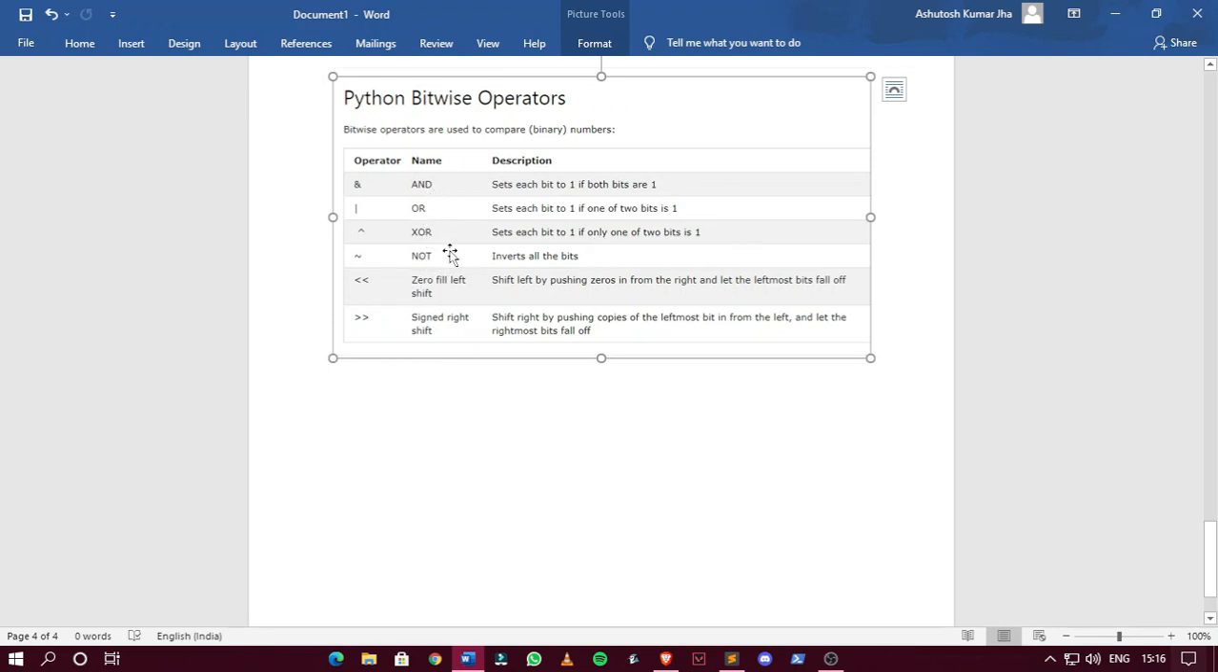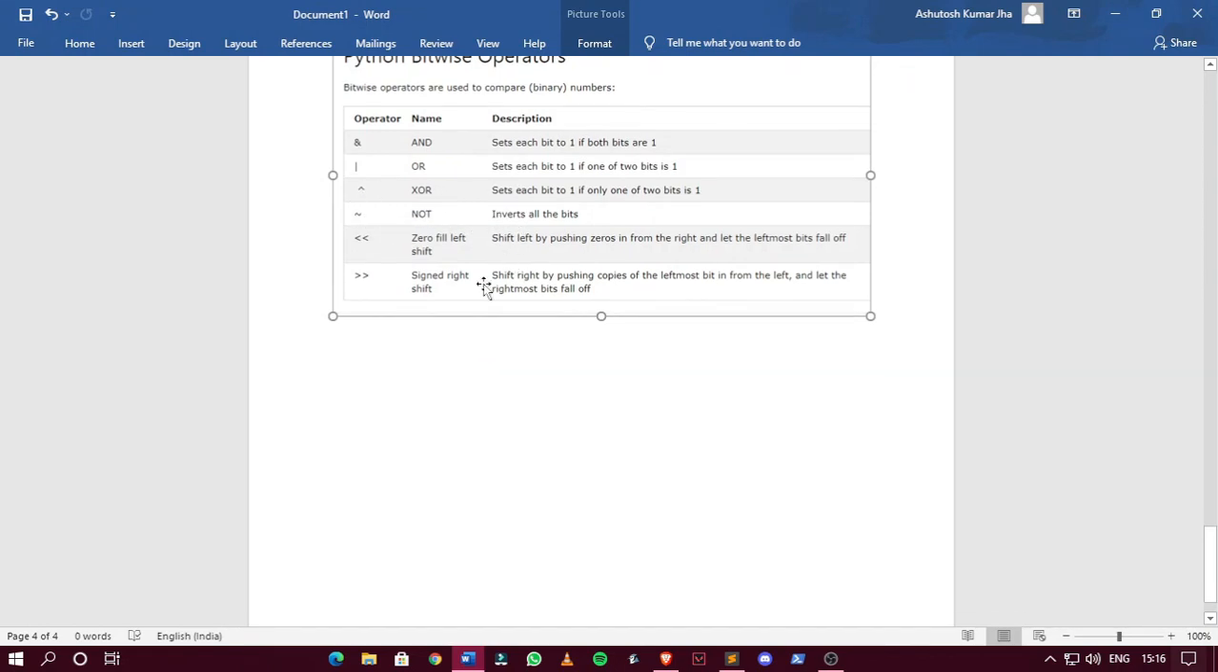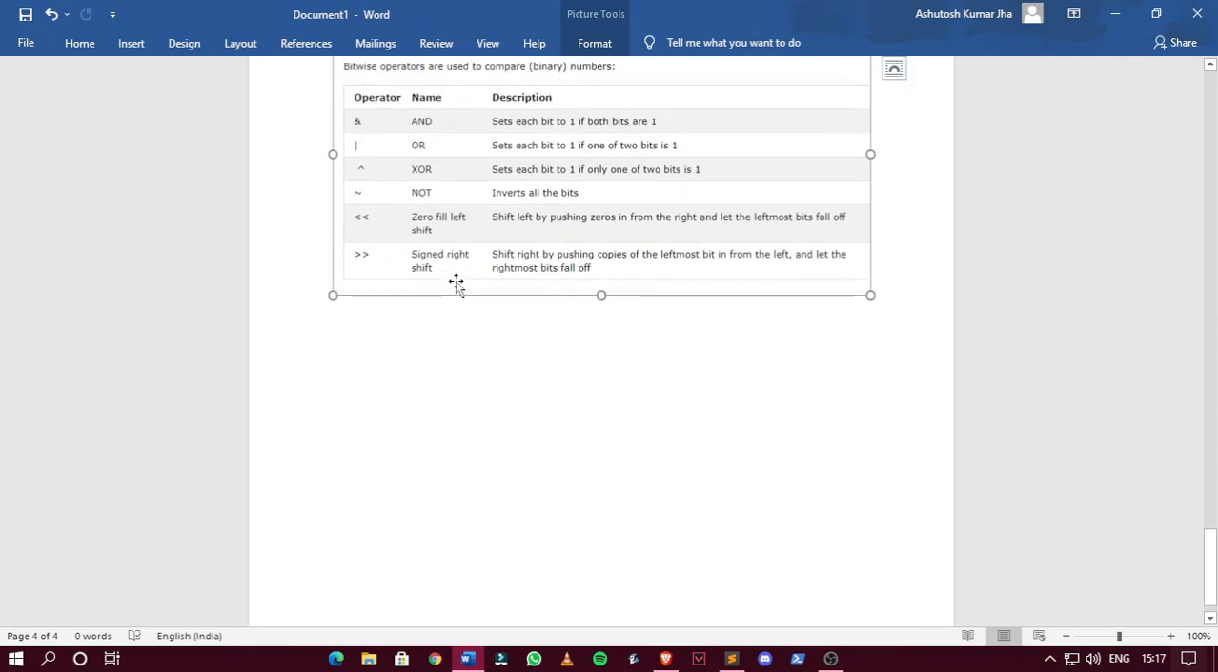NOT will simply invert all the bits. That means if you give 1, it will give 0. You input 0, it will give 1. Now these are shift operators. These are used for shifting the binaries. It will be better if I don't tell you this now. So yes, this will be it for operators for now.